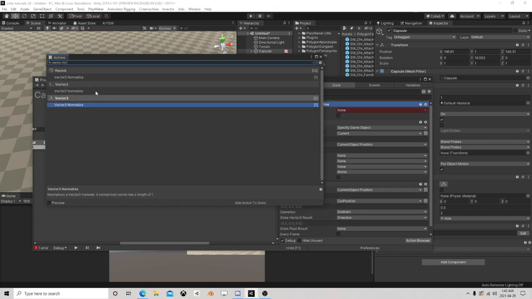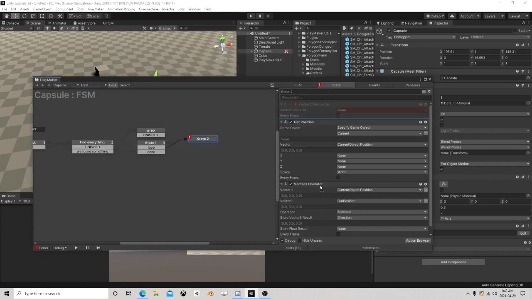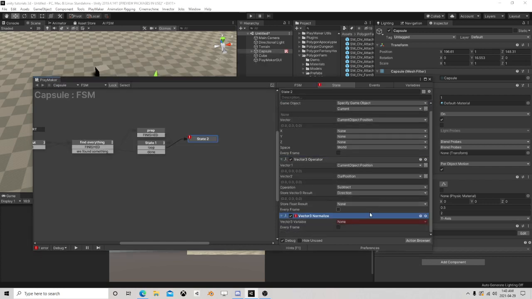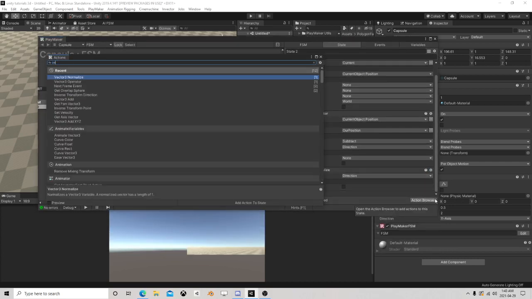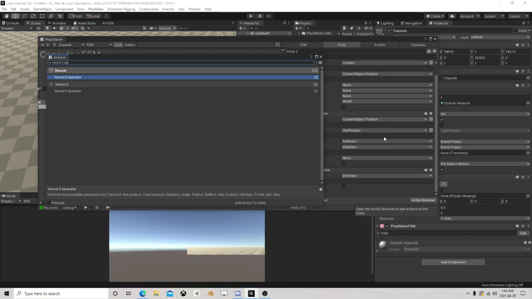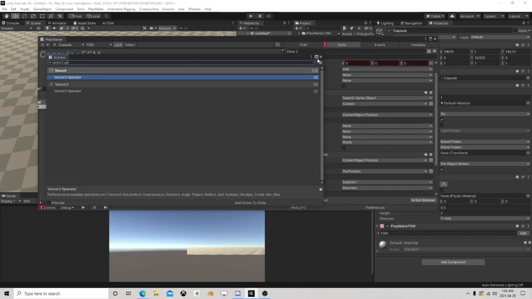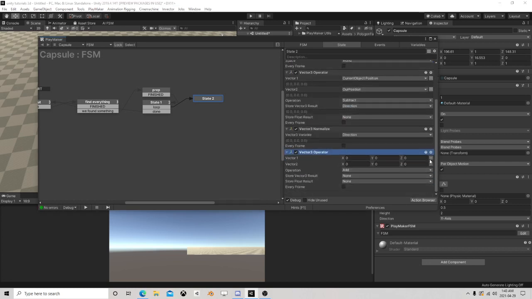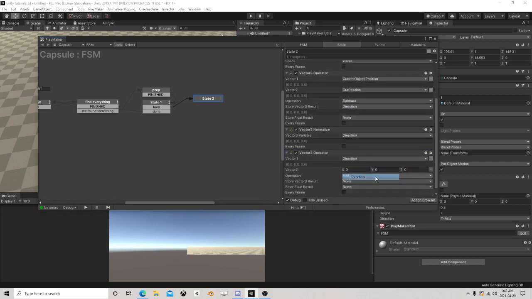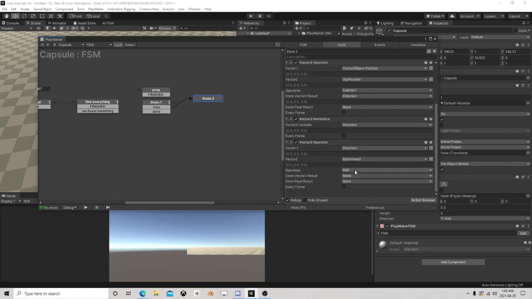You really don't need to do this, but I don't know, force the habit, I guess. I'm going to normalize it. And now I am going to vector3 operator. Move to the bottom. I'm going to take our direction and our forward and do angle.